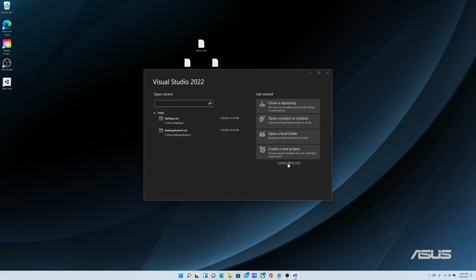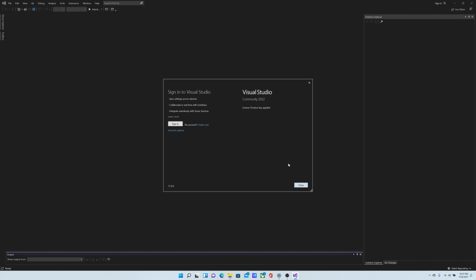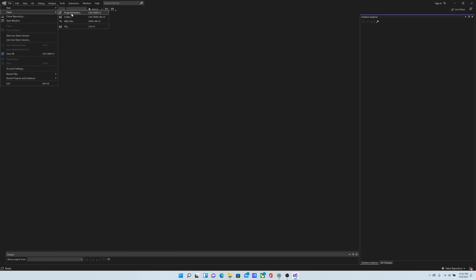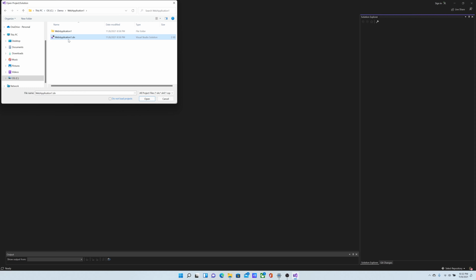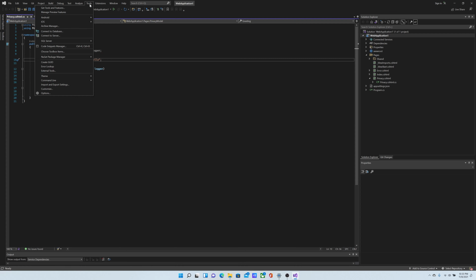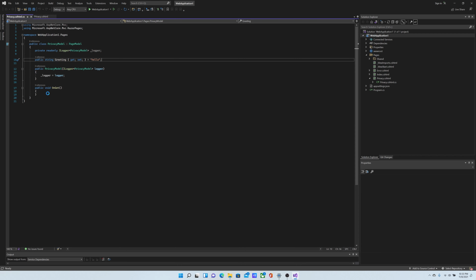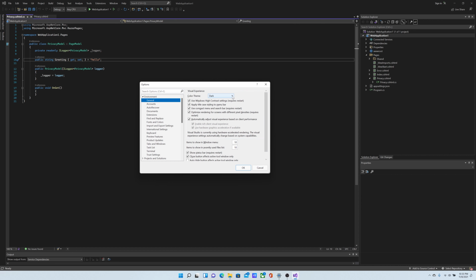Let's continue without code. It's asking us to sign in. Just going to X that out. Let's open a project. Let's open the web application we created. Let's go to Tools, Options. Let's switch our theme to blue with extra contrast.